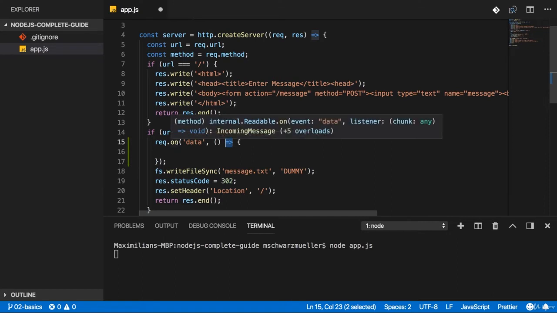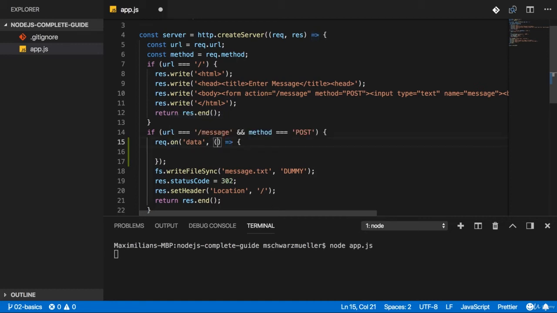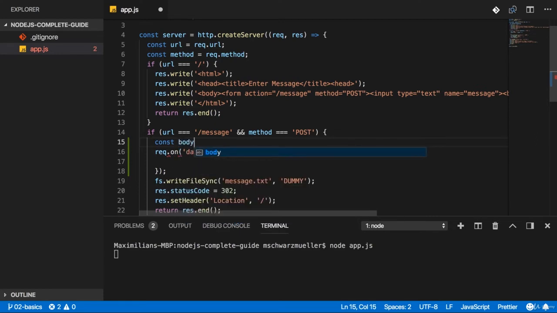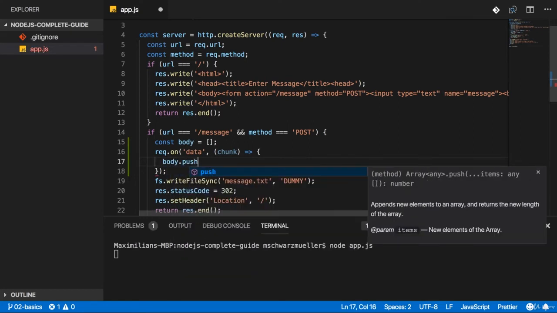As you can see on data, this listener receives a chunk of data. So here we receive a chunk, and this chunk is something we can work with. Now we have to do something with this chunk to be able to interact with it. For this, I will create a new constant, and I'll name it body because I'll try to read the request body. You can name it however you want, but it is the request body we're working with. Now, the body should be an empty array.